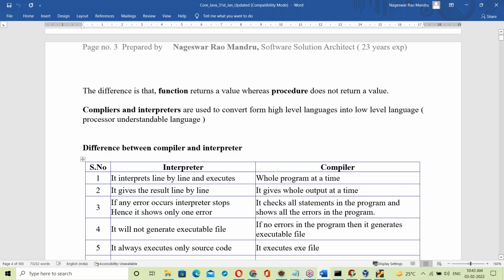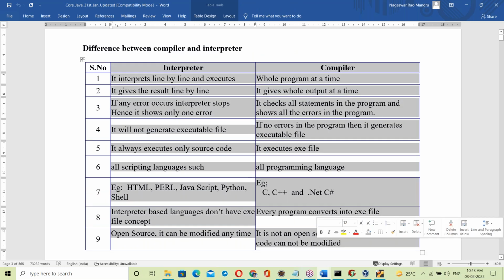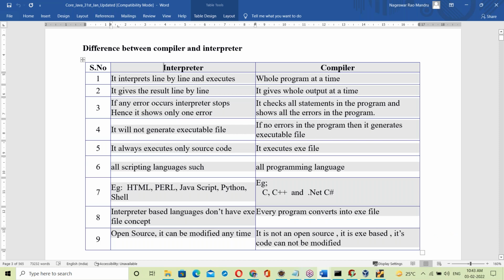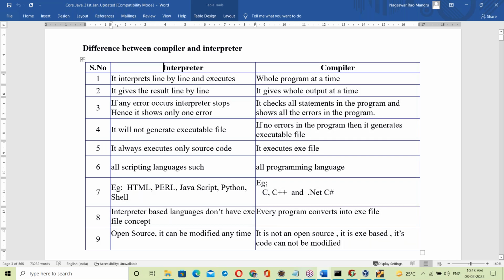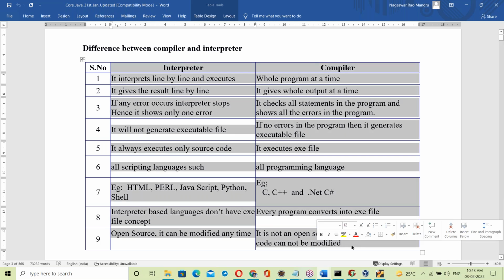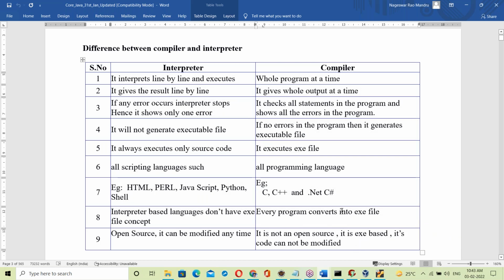Today's topic was interpreter and compiler. Search this topic on the internet or Google; no website will give this much information on the differences between interpreter and compiler, and no trainer will explain it. That is because of my embedded C experience. I have very good experience in embedded C, Linux based, so I am able to explain everything practically.